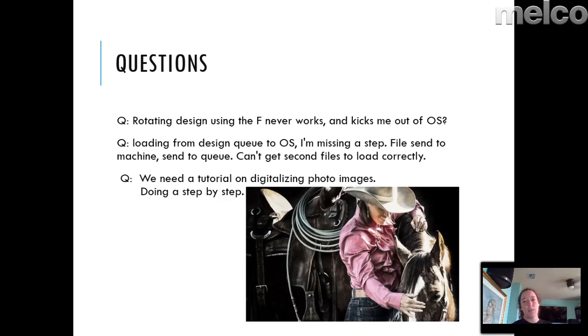I know when it comes to blending, Nate did a video a while back about blends. Then there's an article on the Melco blog that was also covering that.